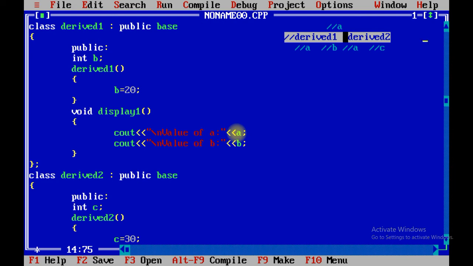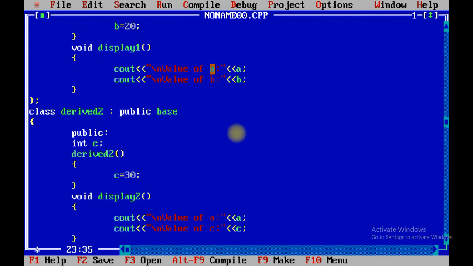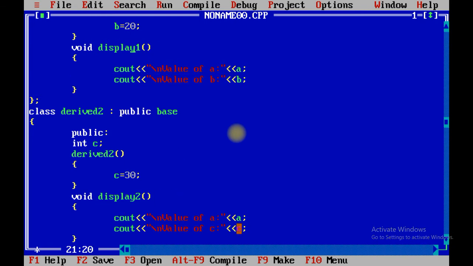So that rule you need to keep in mind, that derived 1 cannot use property of derived 2 and derived 2 cannot use property of derived 1. That means derived 2 cannot use the b variable, derived 1 cannot use the c variable. But yes, a is a common property, so it can be used by derived 1 as well as by derived 2. And in the display function you can see that a can be used in both the functions, but the value of b is related with the display 1 and the value of c is related with the display 2 function.